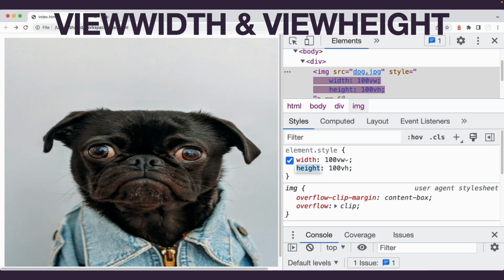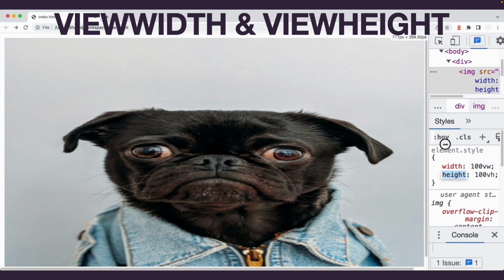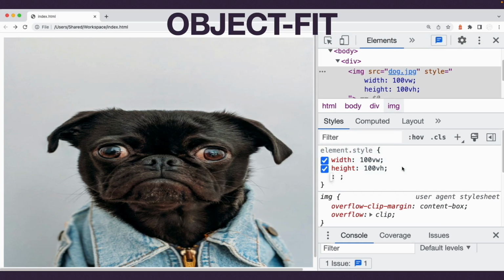But I don't want that. I want it to fill out the space no matter the size of the parent. So I use the view width and the view height instead. And that way I can make the browser window much wider and get a much prettier dog. Now, obviously we don't want the dog to be that wide.